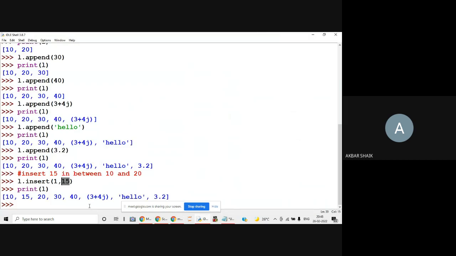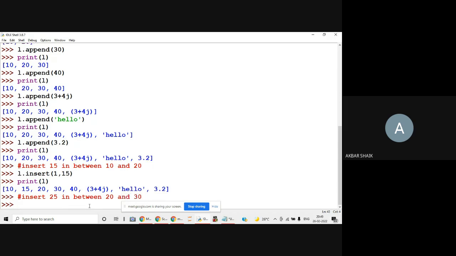Now we'll try to insert a few more elements. So now I want to insert 25 in between 20 and 30. Now tell me, how can I insert 25 in between 20 and 30? What is the function and what is the logic I am supposed to write here?